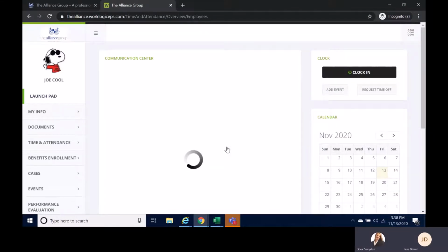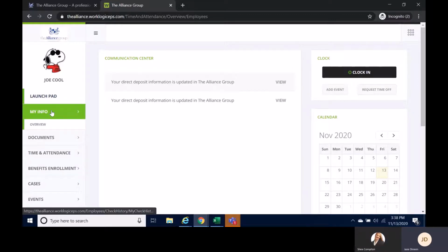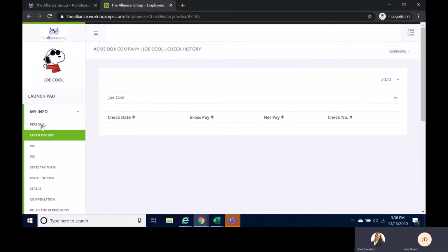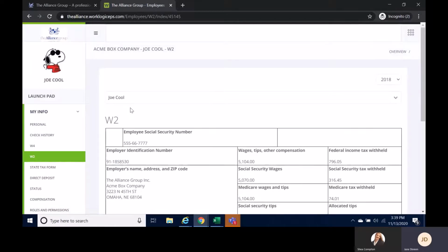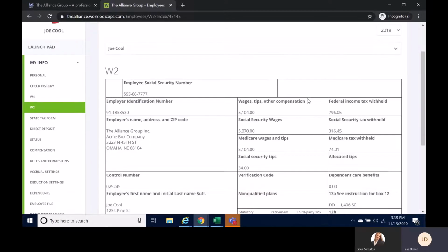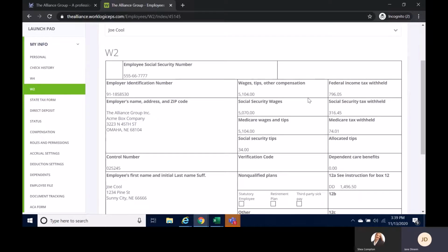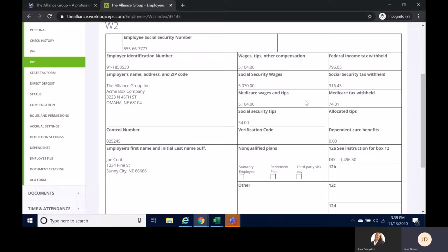From here, you'll see your home screen. Click on My Info and then Overview. Next, click on W-2. You will now see your W-2. If you don't, go to the date drop-down on the top right-hand corner. You may need to reset the date to the previous year. Scroll down and click on Generate PDF.